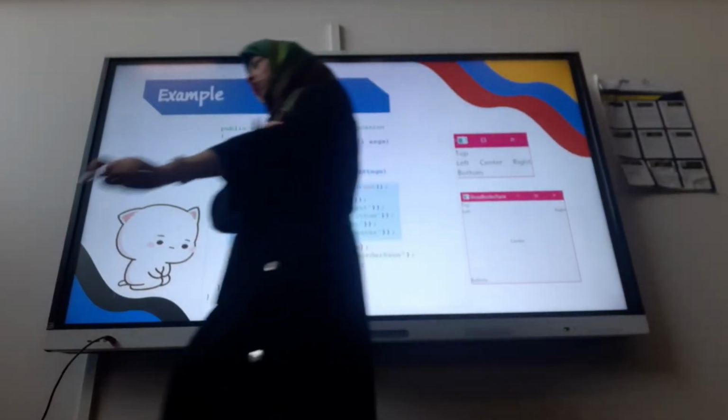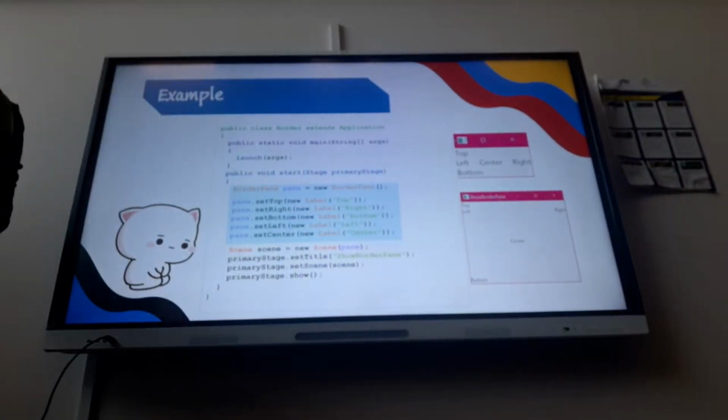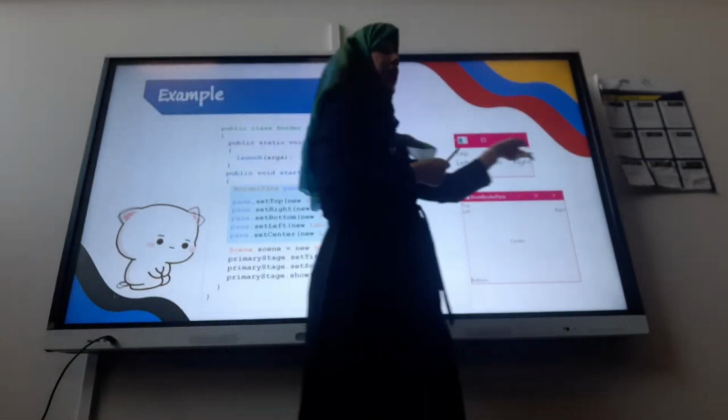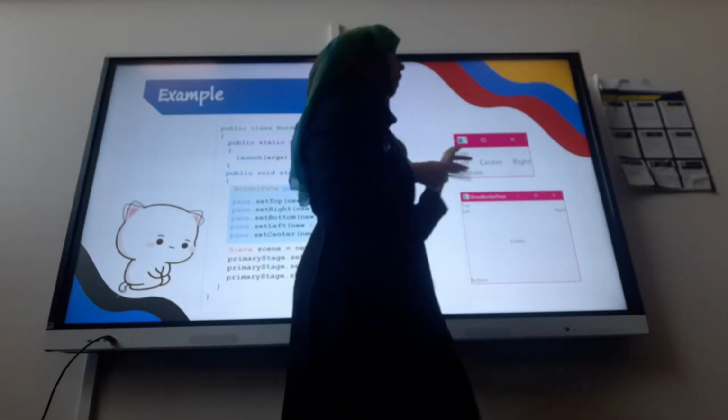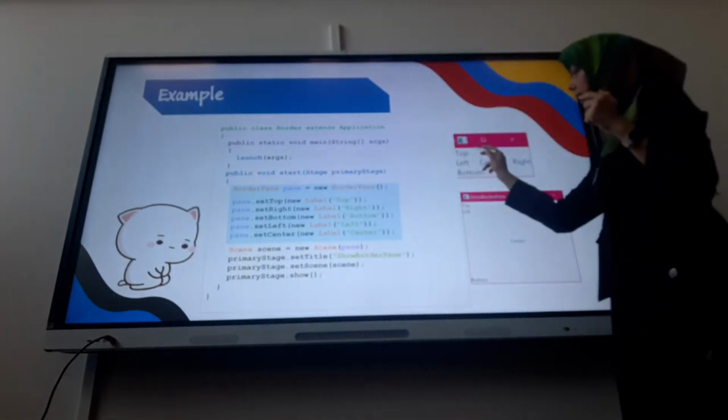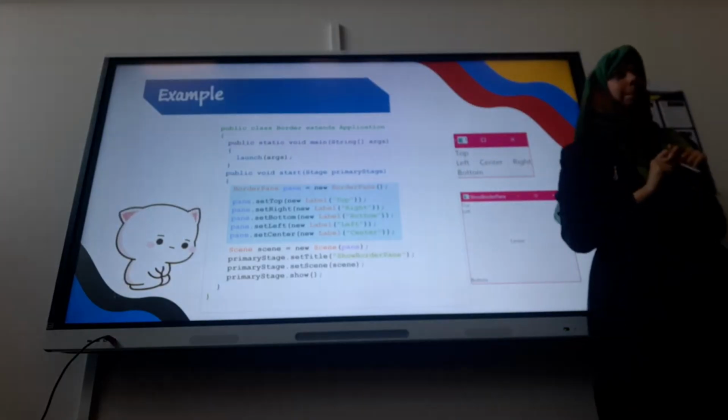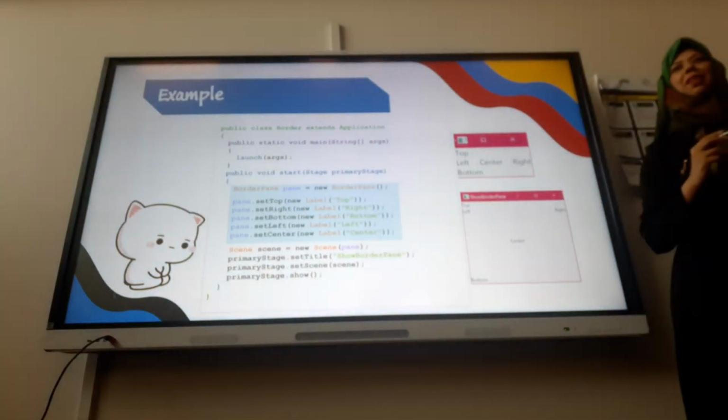Okay, there is a trick here. Just keep it in mind, and we will talk about it in a few slides. Can I place more than one item in one location here? Can I put, for example, top and then maybe a bottom? Yes, you can.